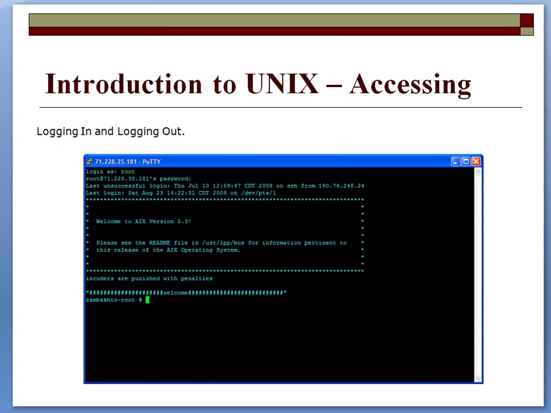Log into the system for the first time. Basically, you'll get a login prompt, and you type in your ID, and then you'll be prompted for a password, and you type in the password. And it's pretty much straightforward.